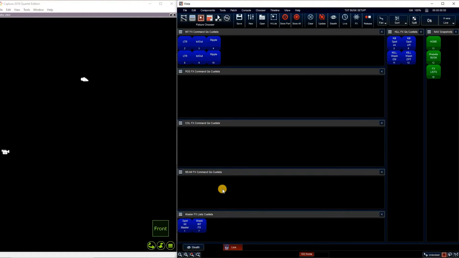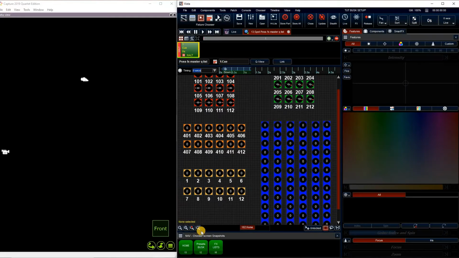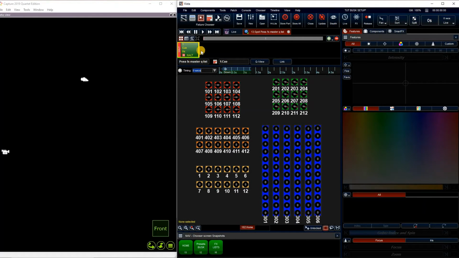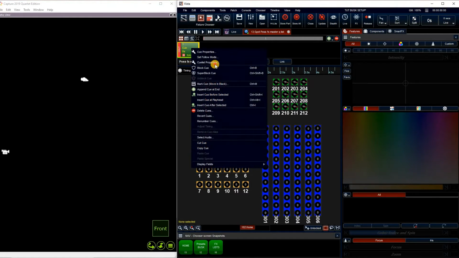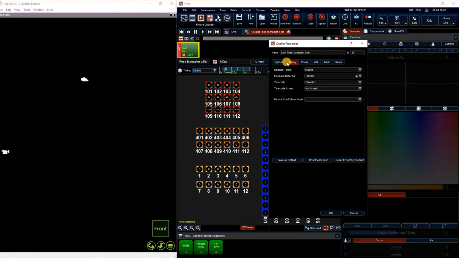Next thing we need to look at is creating another master queue list. So we're going to right click, go to create new queue list, call this one spot position effects master queue list. And the same as before, edit this, go to your programming screen. Next thing we need to look at is the queue list properties.